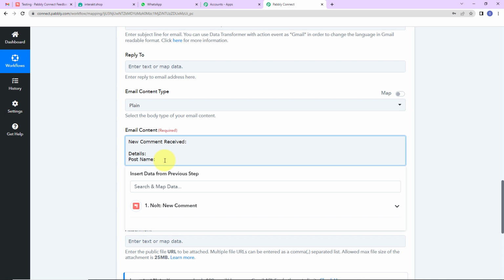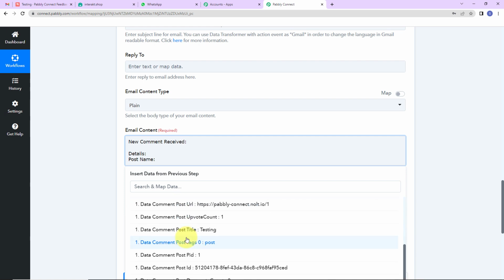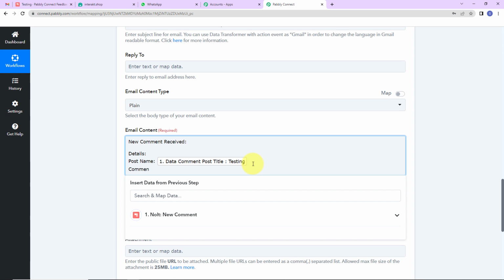Now to add this, we are going to map the information. How? You can see the previous step here, and here as I take you down, this here is the post title. So this method with which I have added the information here is known as mapping, and this is important so that every time the workflow runs, it can take the new data into consideration. The next thing is comment. So again, I'm going to map.